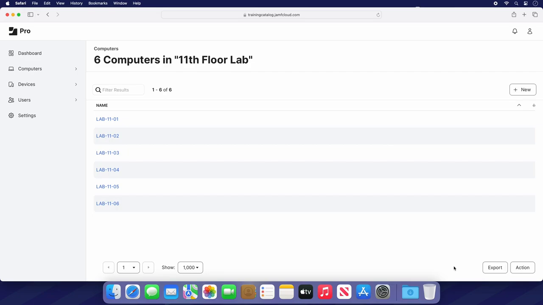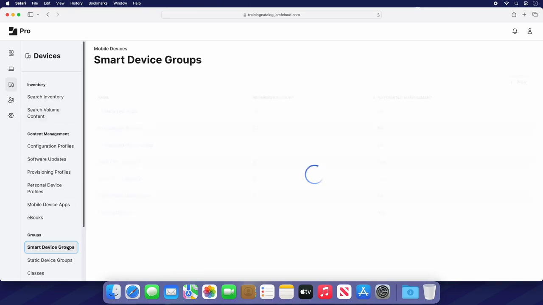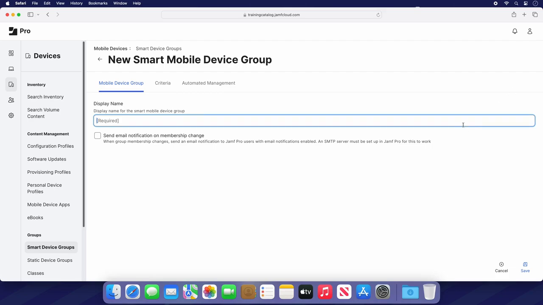Let's try creating a smart group. Say I want to find all iOS devices in my instance that do not have a passcode set. Start by navigating to Devices, Smart Device Groups, and click New in the top right. Give the group a descriptive name. I'm using Devices Without Passcode Set, and then click the Criteria tab at the top.